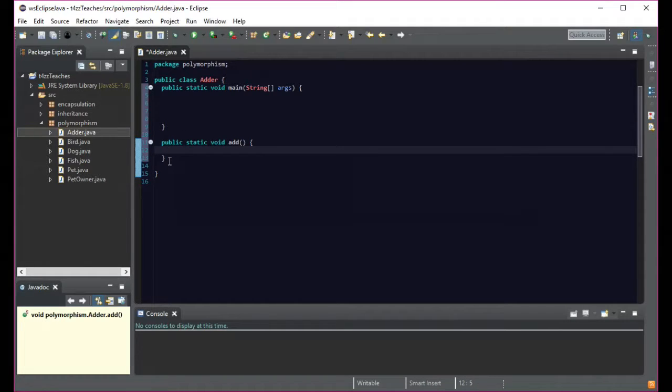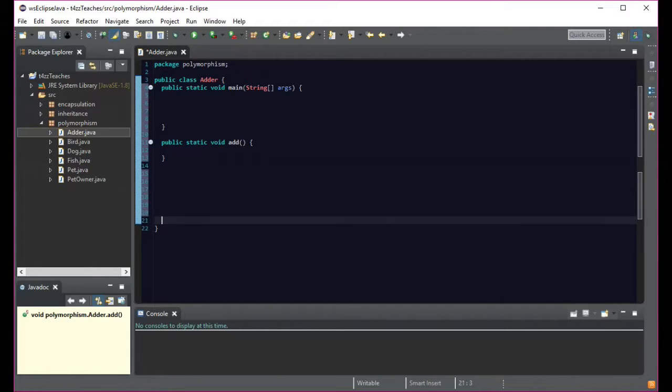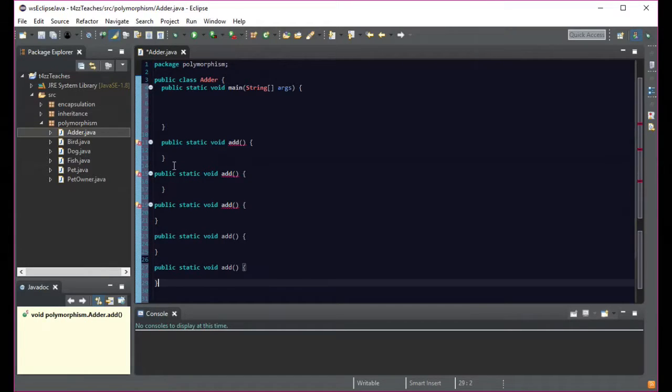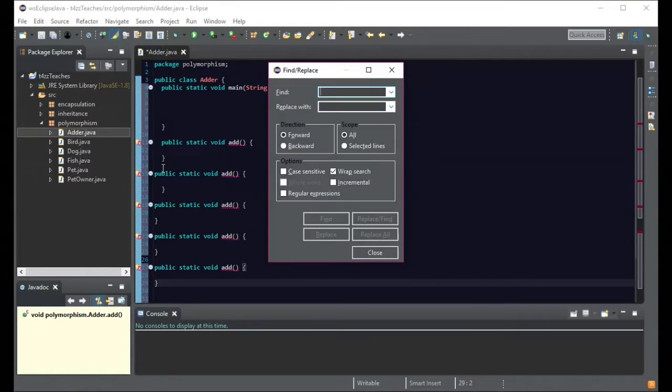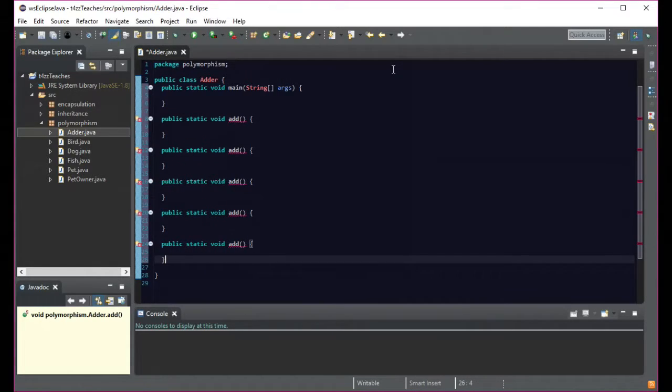Now, polymorphism in overloading is where you have methods that have the same name. It's just called add, and the computer's going to have to decide which one of these to call. So we're going to put a bunch of these here, and we're actually going to get an error, I believe. How many do I want? I want 5. Okay, so as you can see, these are erroring because they're duplicates. Let's format with Control Shift F.